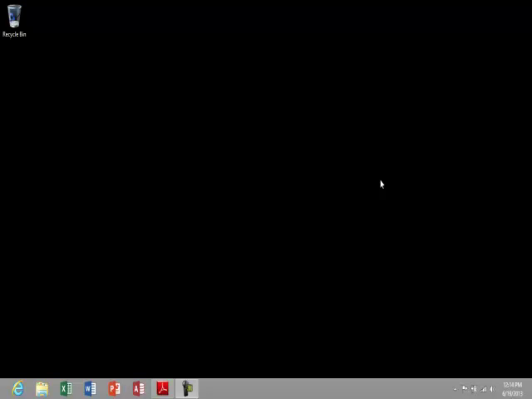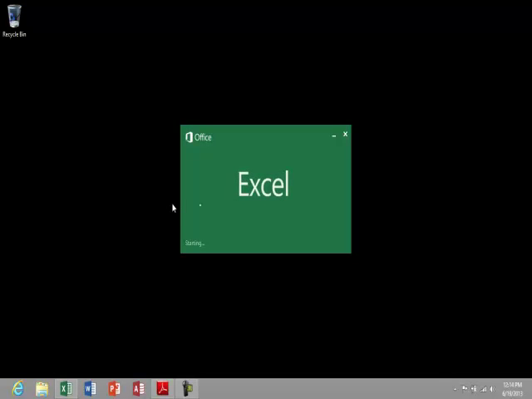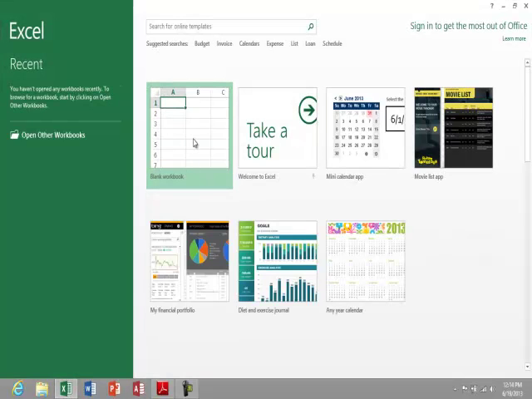In this demonstration, I'm going to create a simple Excel spreadsheet using Excel 2013. To start off with, I'm going to click the green X on my taskbar. I'm going to go with a blank workbook.